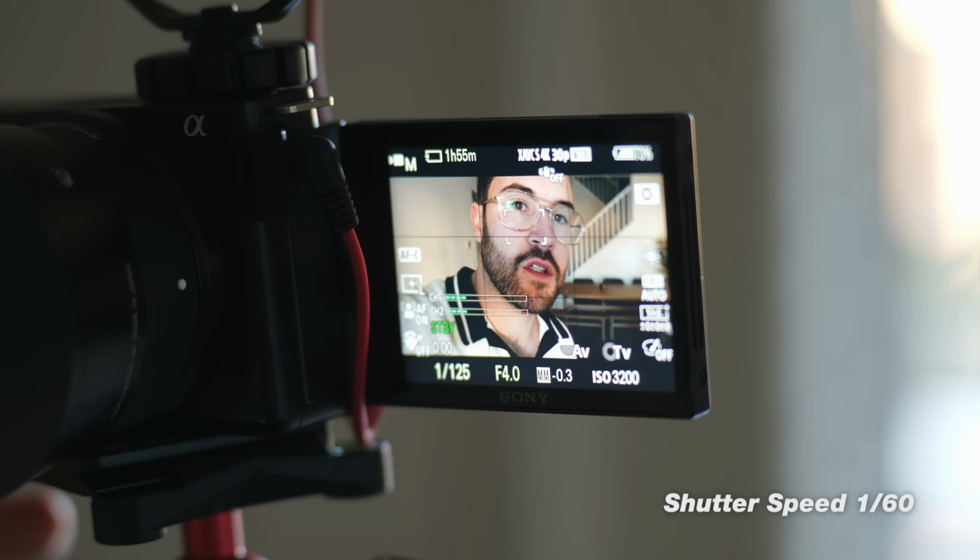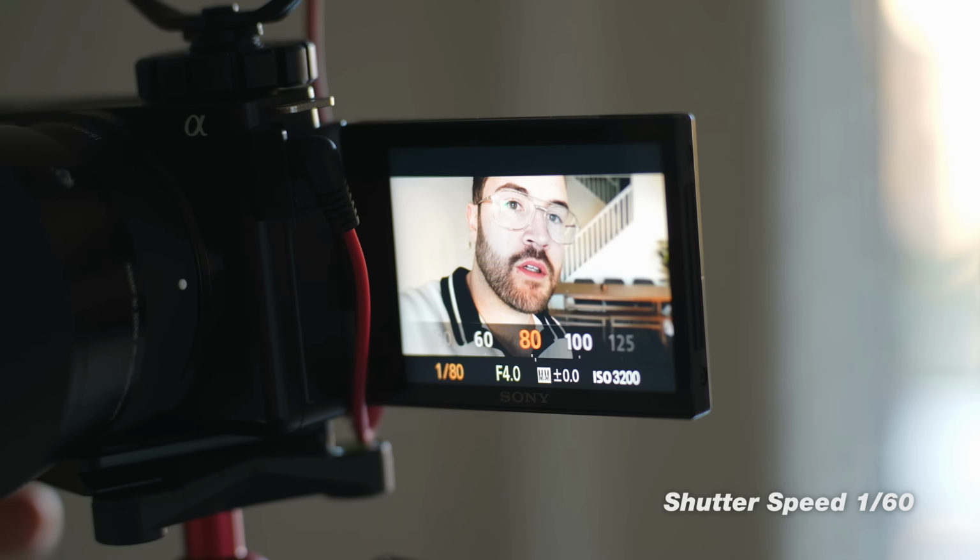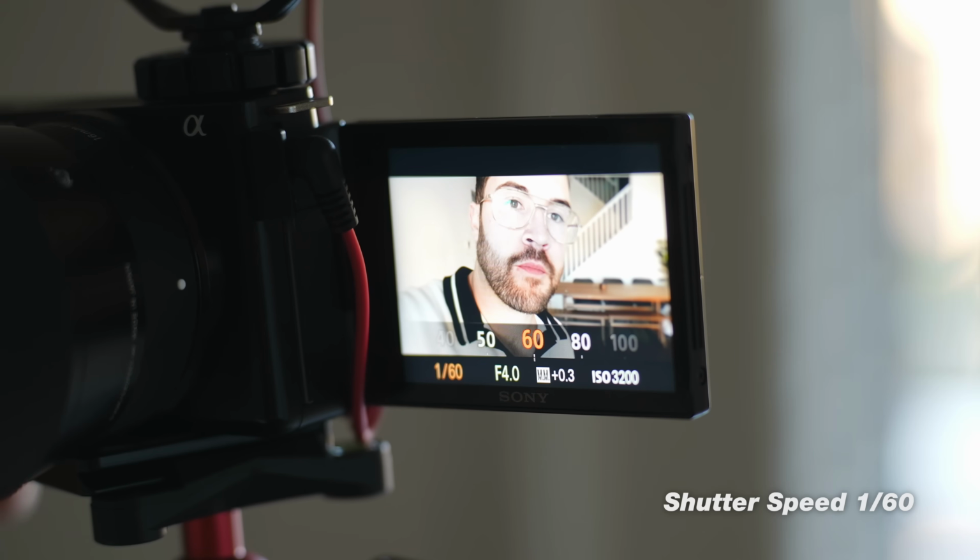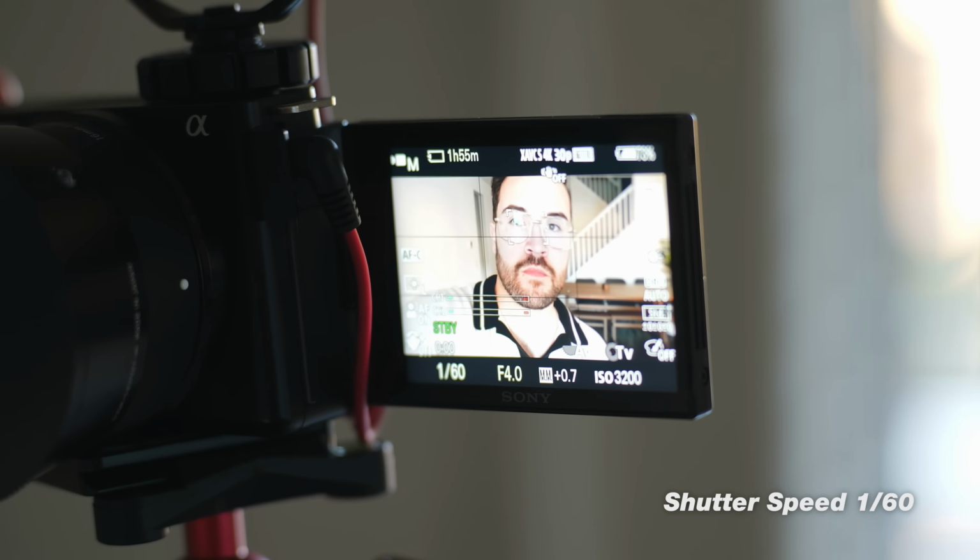Now the next thing to dial in would be your shutter speed. And this is where you see the 1/125. And so we're gonna change that to double our frame rate, which is gonna be 1/60.